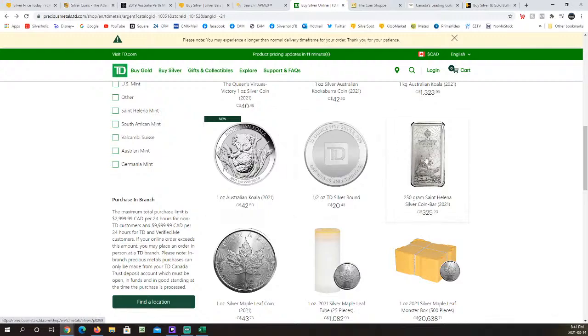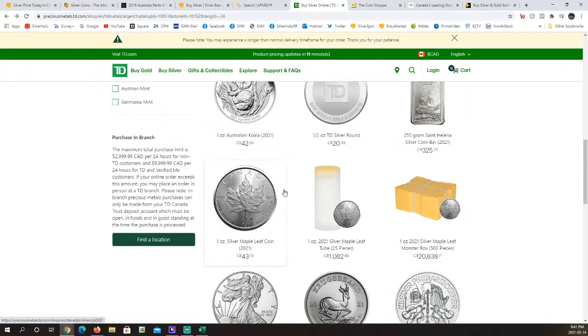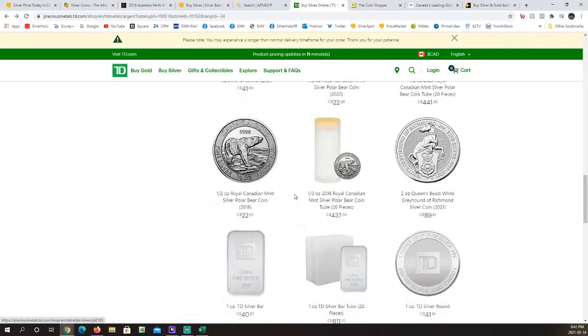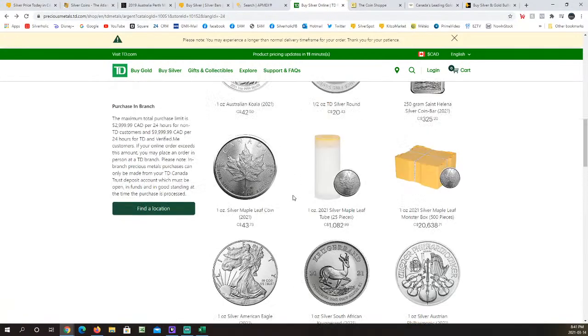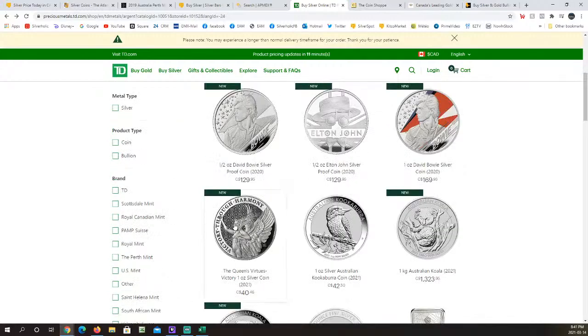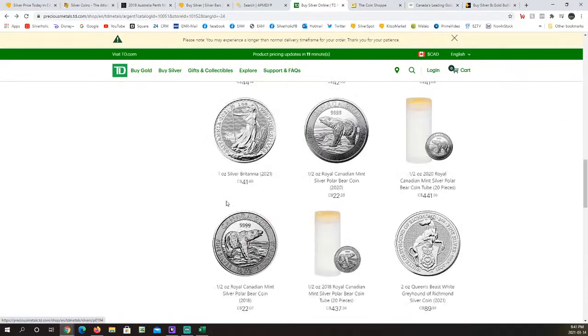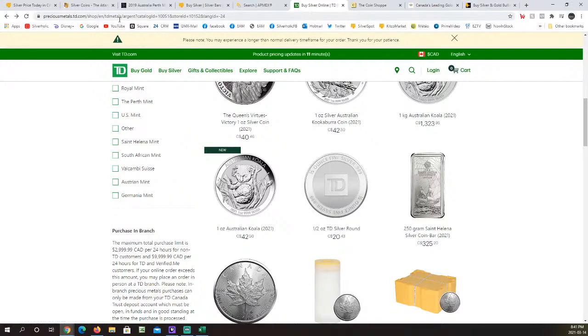So the Saint Helena coin, that's 250 grams. That's pretty expensive. $300 for that is a little bit crazy. Okay, so let's see. They have pretty much the standard stuff. A lot of these things I already have. I don't have this one here, the Queen's Virtue, and that's pretty much it, I would say. So I'm going to move on.